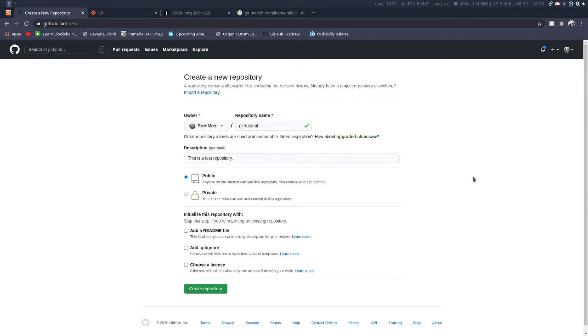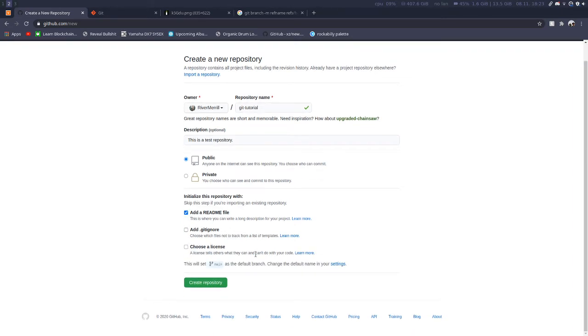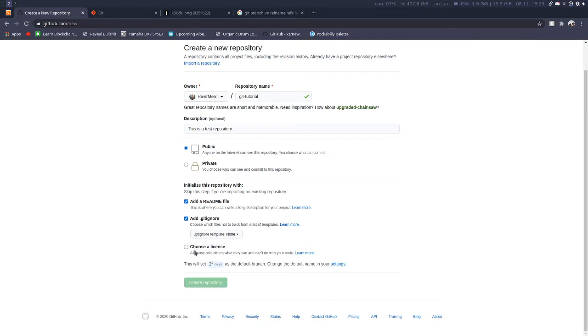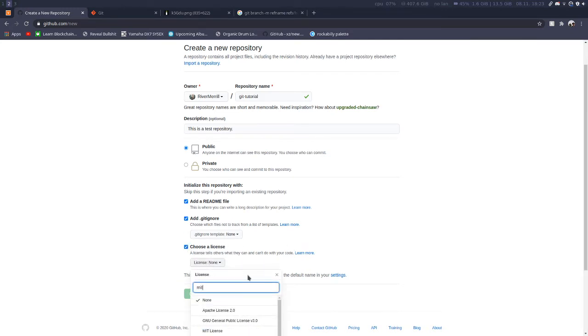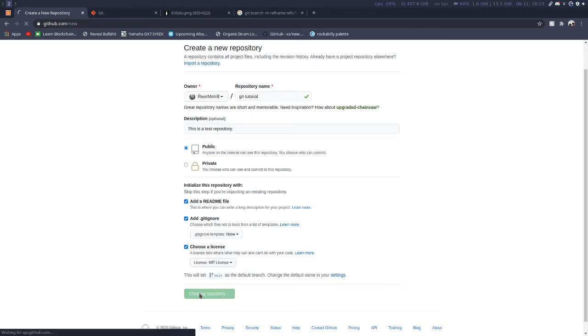For the description, you can make it public or private. I'm going to make this one public because I don't really care. And then you have the options to initialize your repository with a readme file, a git ignore, and you can choose a license. I'm going to go ahead and just do these just so you can see how that works, but you don't necessarily need any of these three. So let's add a git ignore, and then let's choose the MIT license. And we're going to go ahead and create this repository.